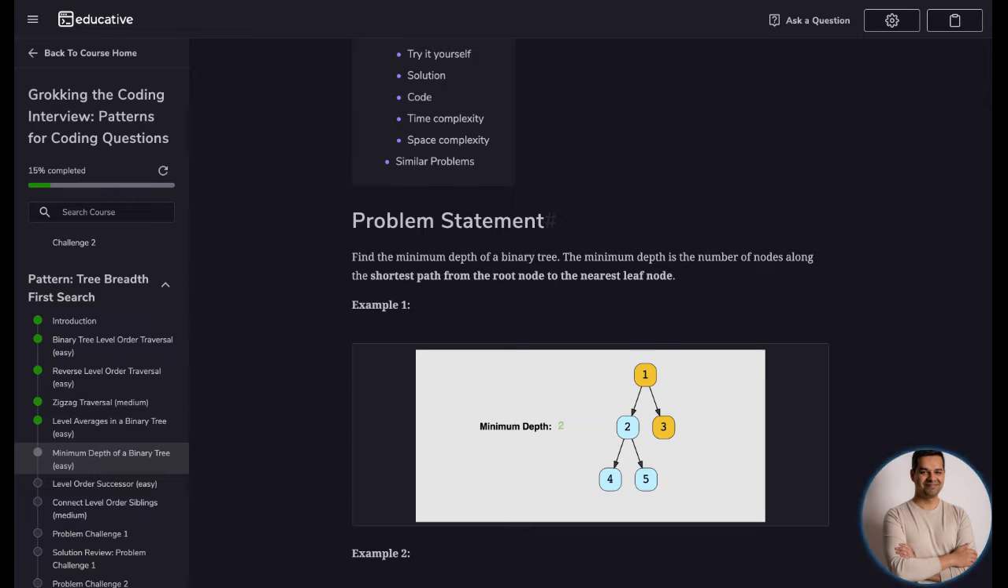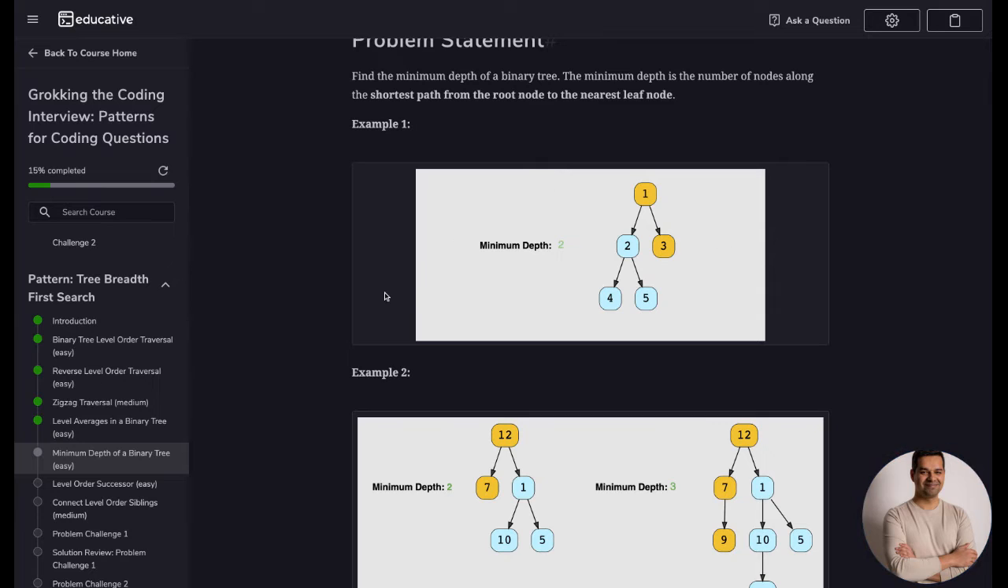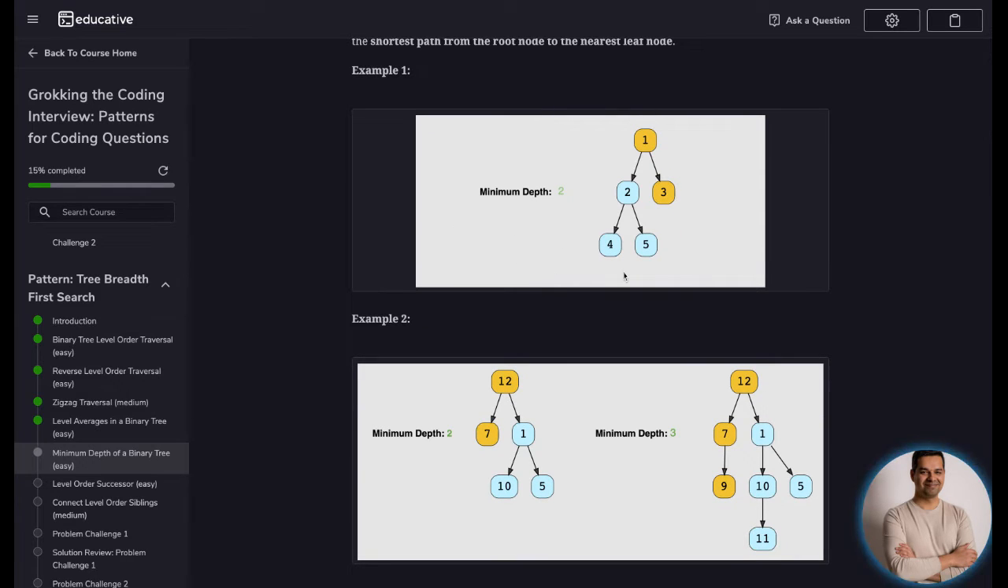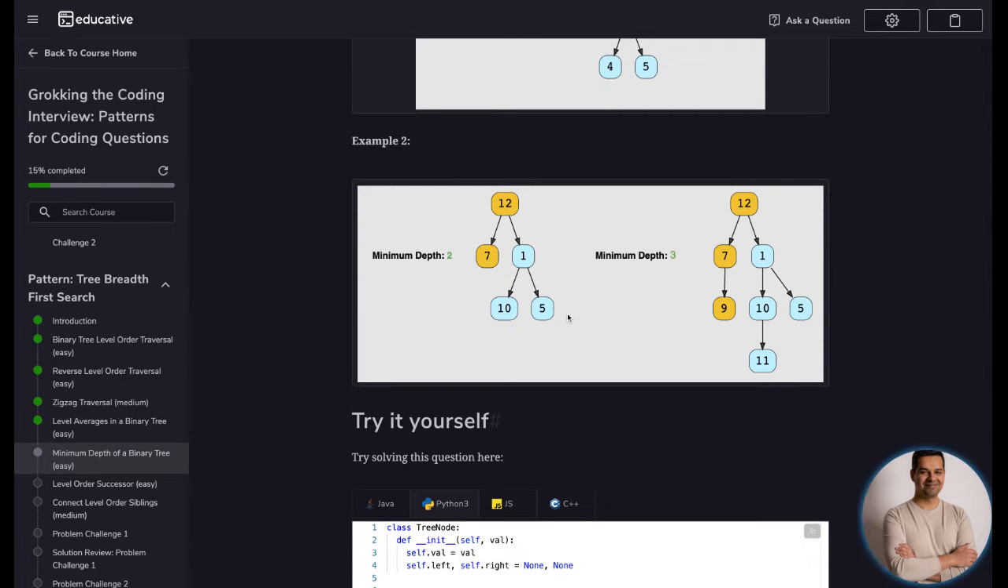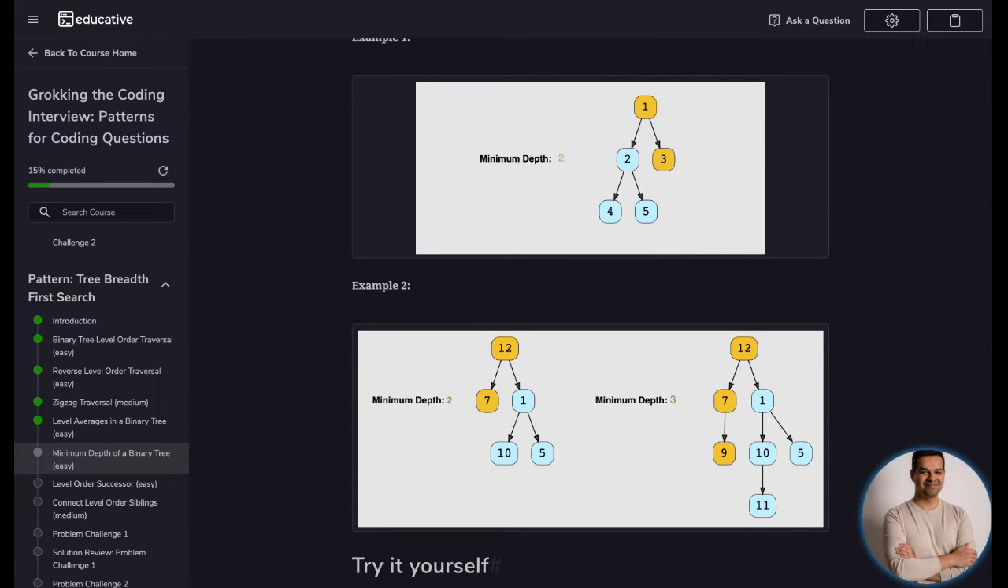So essentially, we are looking for the shortest path from the root node until the nearest leaf node. And we have a couple of examples here. The first one being this one, where we have root as 1. We are looking for the leaf node, which happens to be 3. And if we calculate the length of this path, it will be 2. We have another example here where we start at the root node and the closest leaf node is here. The length of this path is 3. And our minimum depth in this case will be 3 as well. So we get a sense of what we mean by minimum depth.